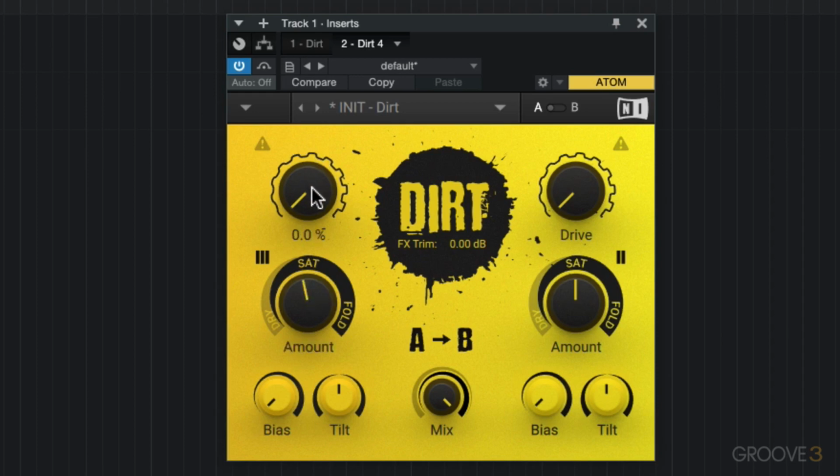Then the drive controls the amount of input gain that's going into the effect. Increasing this increases the intensity of the distortion. Then there's a bias, and this introduces asymmetry into the signal. What I mean by this is by adding this in, you help produce harmonics in the sound, so it prevents the distorted signal from giving that sort of hollow sound.